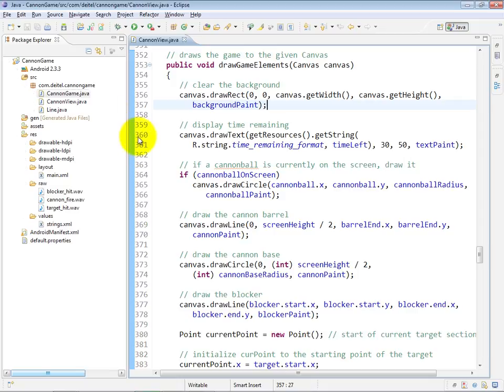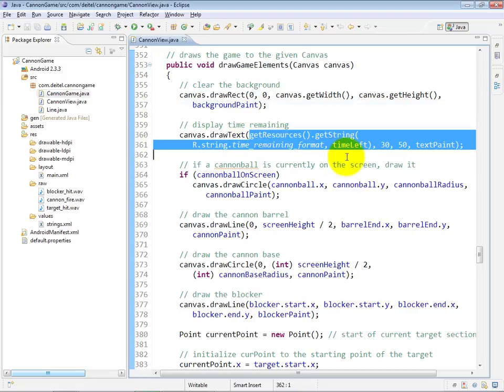Now at lines 360 and 361, we show you how to use drawText, which is going to draw its string argument at the coordinates, or starting from, I should say, the coordinates that you specify, and using the paint characteristics that we configured in the textPaint object earlier in this code.